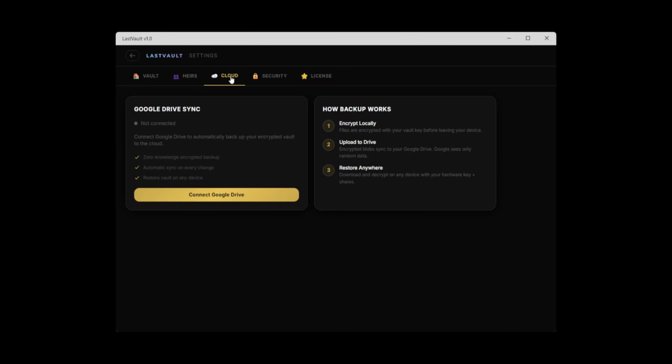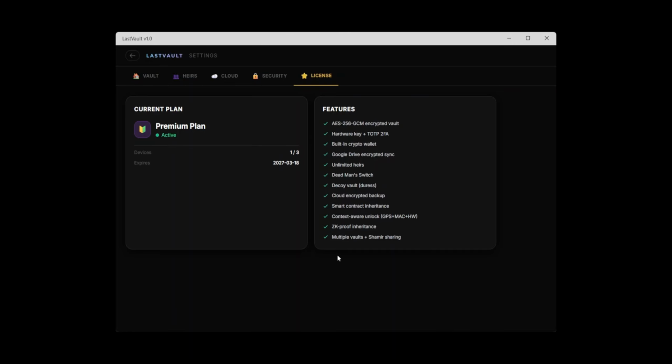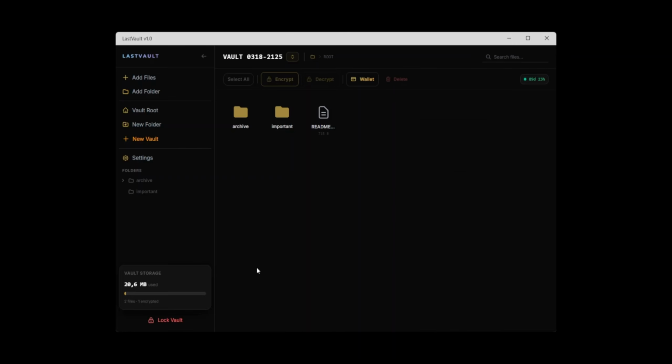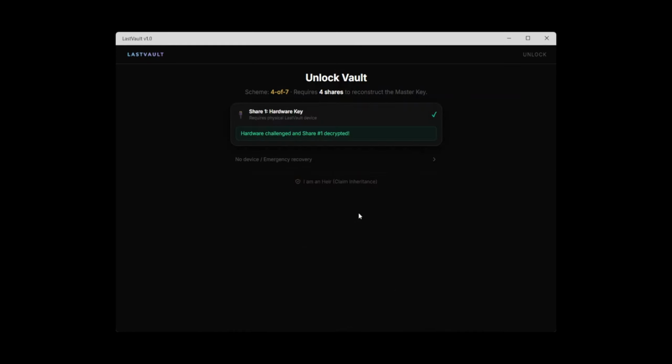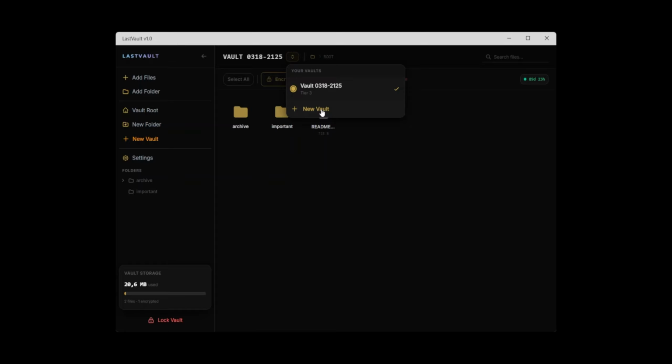Cloud is optional. Here's the deadman switch. Right now, 89 days remaining. If I stay active, nothing happens. And this is the plan. What features are enabled? If I lock the vault, I need my authenticator code. I can also create multiple vaults, each with its own purpose.